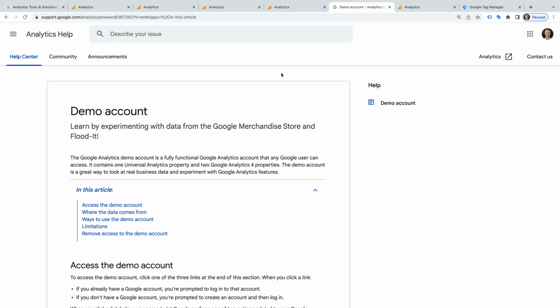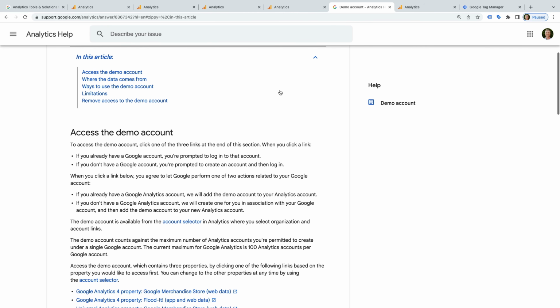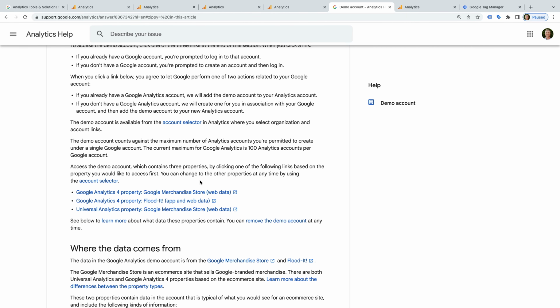To explore the reports, we're going to use Google's demo account. So let's head to Google's Analytics Help article to access the demo. I've included a link to the page we're looking at in the description below this video. To access the demo account, we just need to click one of these links. And I want to mention that you only need to do this once. After we've clicked the link, the demo property will continue to be available when we log into Google Analytics.